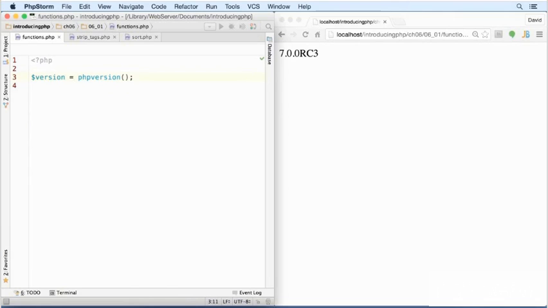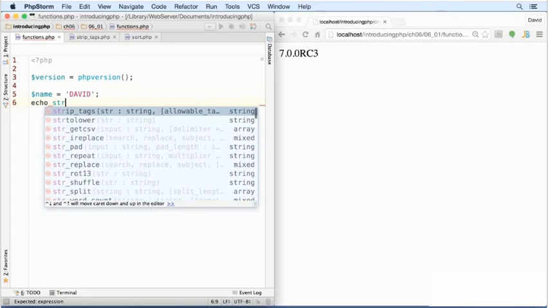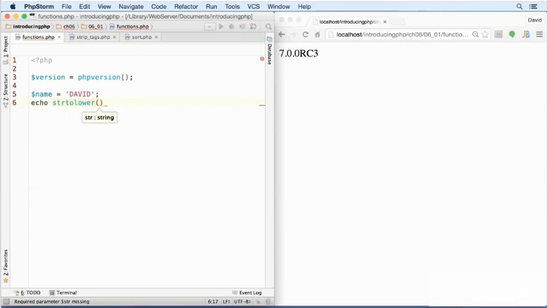With phpversion, there's no need to add anything between the parentheses, but most functions expect you to pass one or more values as arguments. So let's see how that works. I'm going to create a variable to store my name, and then just imagine that my caps lock key has got stuck. Everything is in uppercase. To convert it to lowercase, I can use a built-in PHP function called strtolower, or string to lower. So let's echo strtolower, and then we pass it $name as the argument.